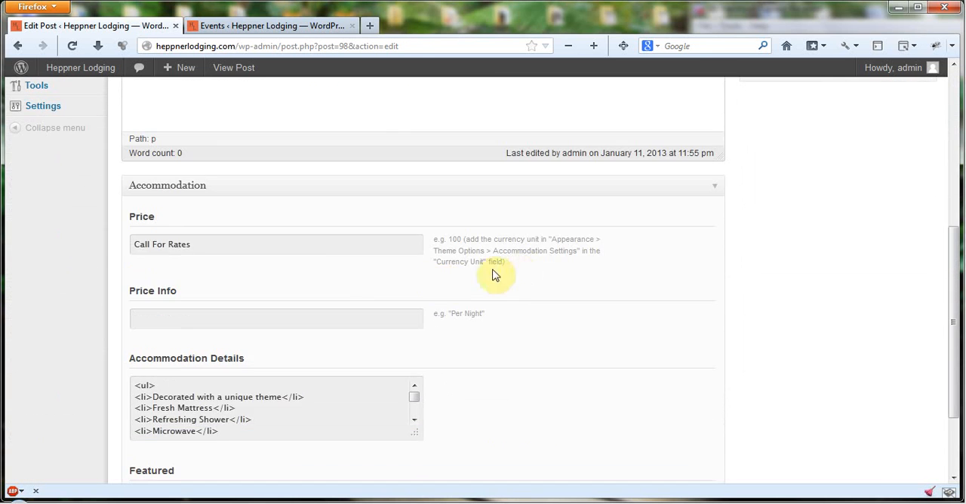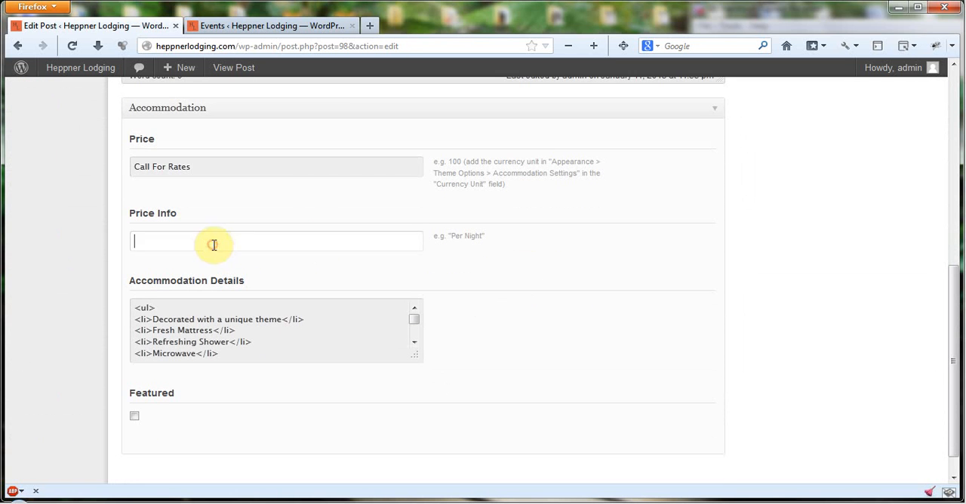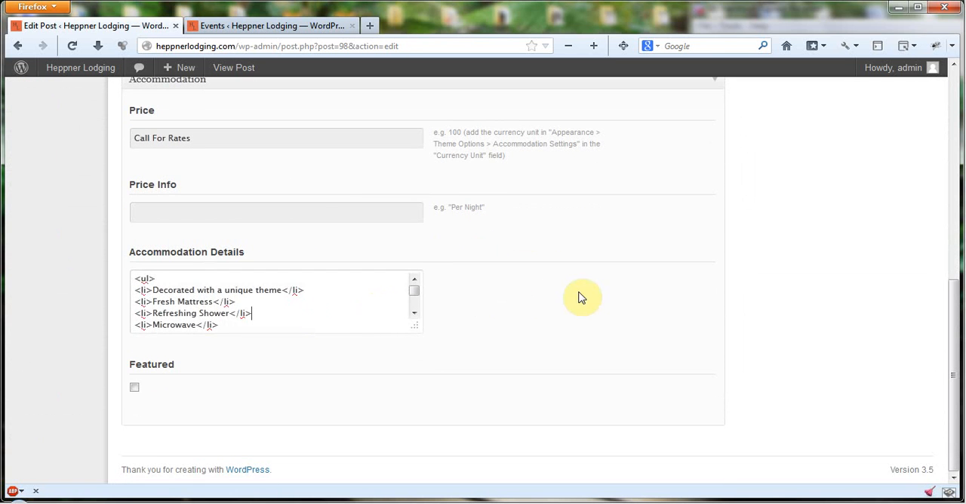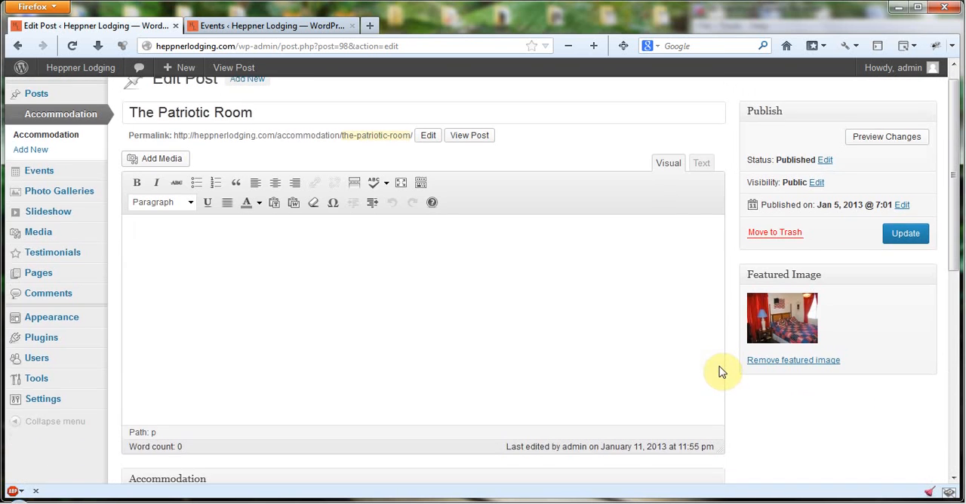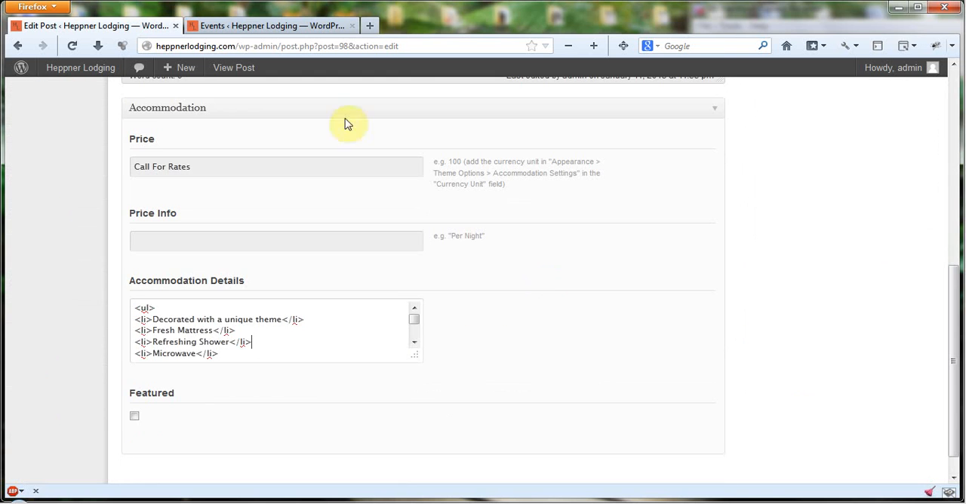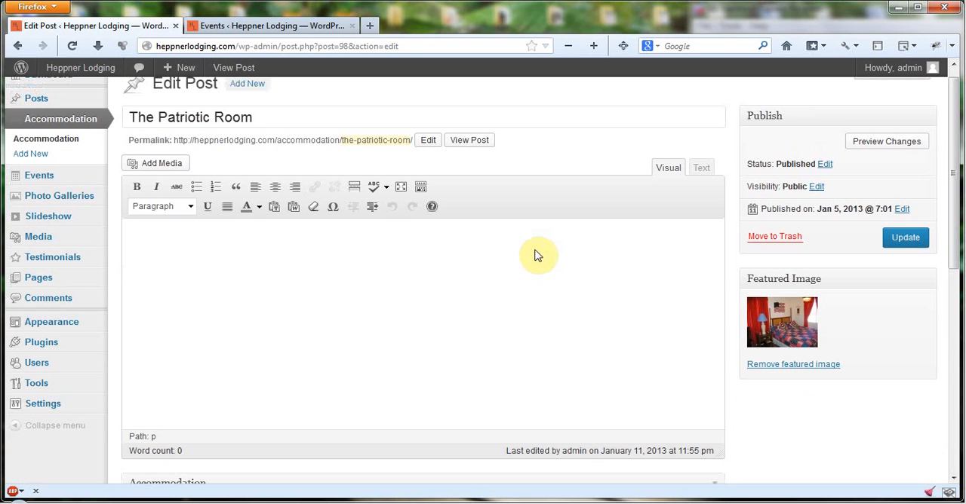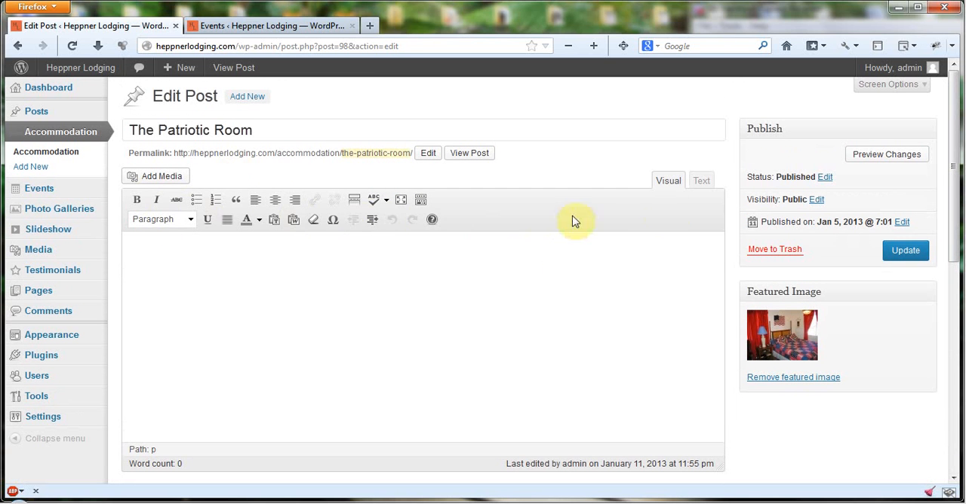And as you see here in this room, we've got an area for price. You put in Call for Rates. You put in price info, some accommodation details. You can set a featured image. This is also a very similar screen to what you're going to see in a lot of areas. This is customized for the accommodation itself, but this here is the standard WYSIWYG, or what you see is what you get, editor inside of WordPress.